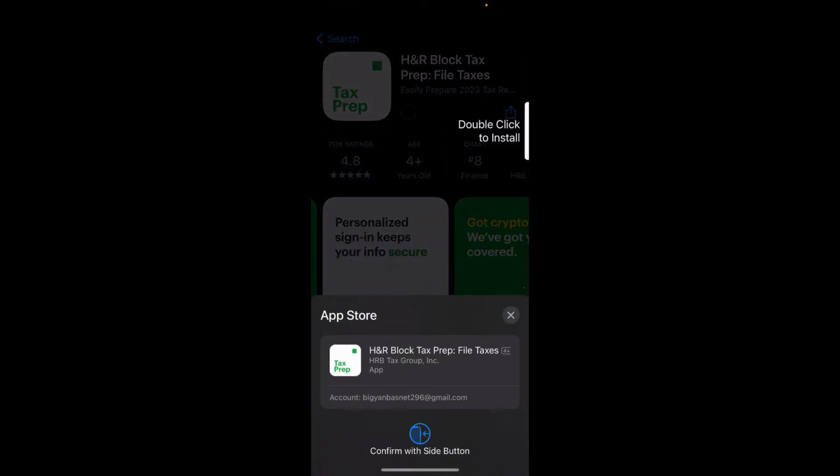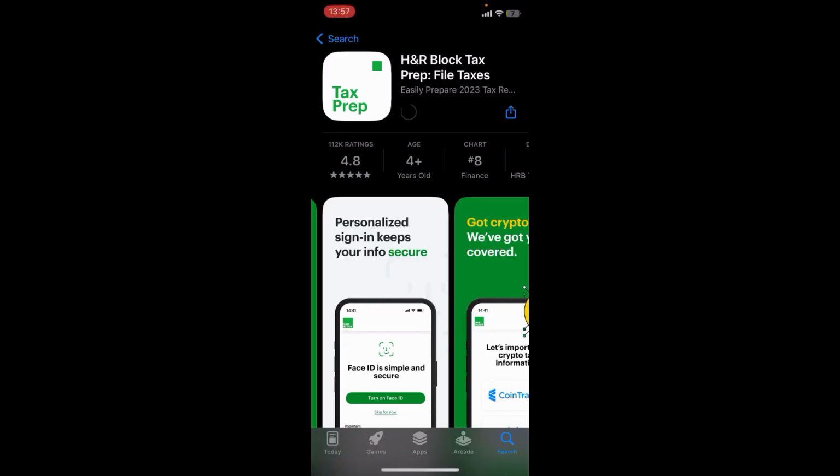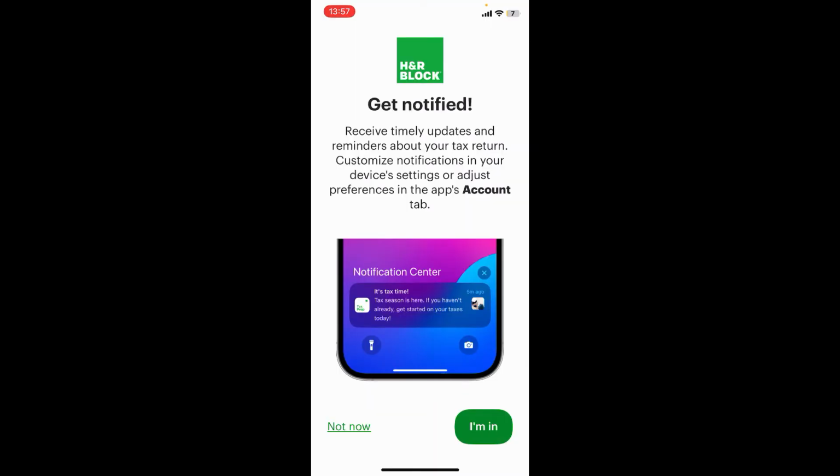It will open a prompt where you will be asked for your ID verification. You have to verify your identity with Face ID or Touch ID. And finally, the download has started. It may take a few minutes, and after that, H&R Block Tax Prep: File Taxes is now available on your device too. Open the app and explore its features.